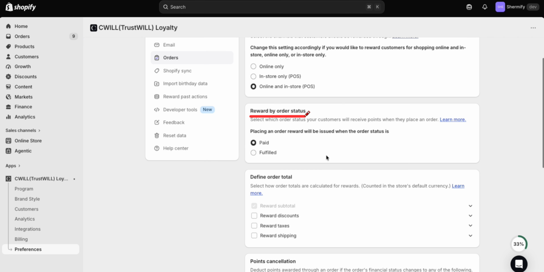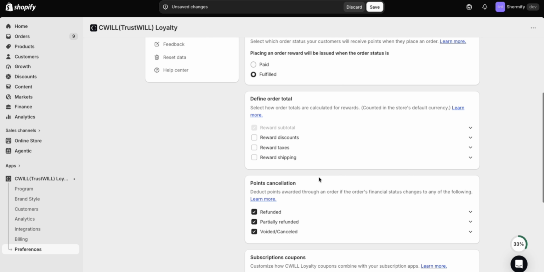Next, we have Reward by Order Status. This setting allows you to choose when the points should be issued to the customer's account. If you select Paid, the points will be awarded after the customer has paid for the order. If you select Fulfilled, the points will only be awarded after the order has been fulfilled. Choose the option that best fits your business process.